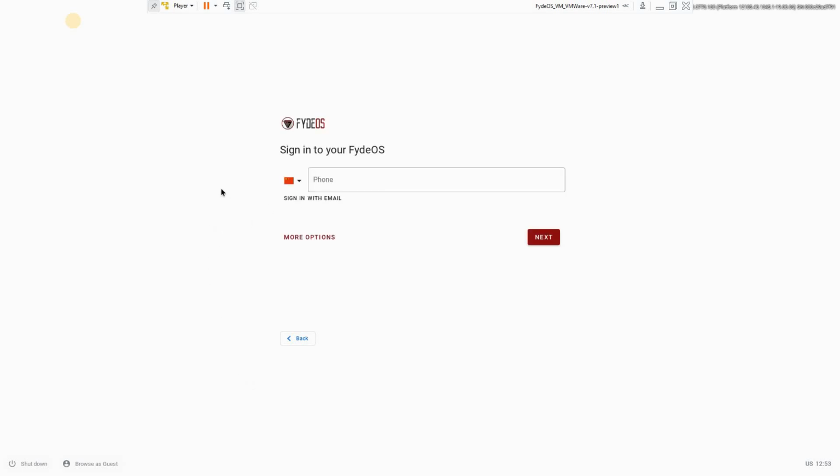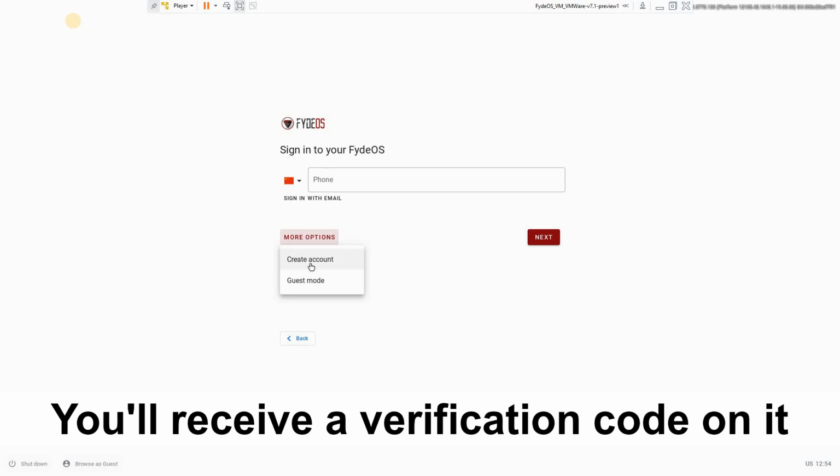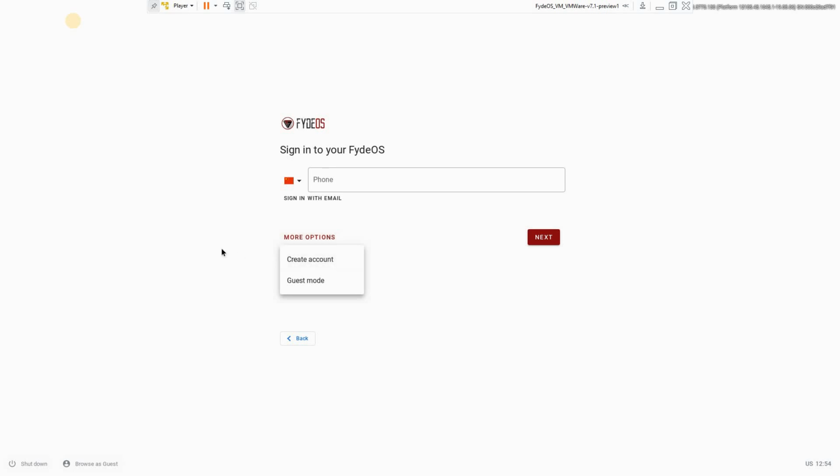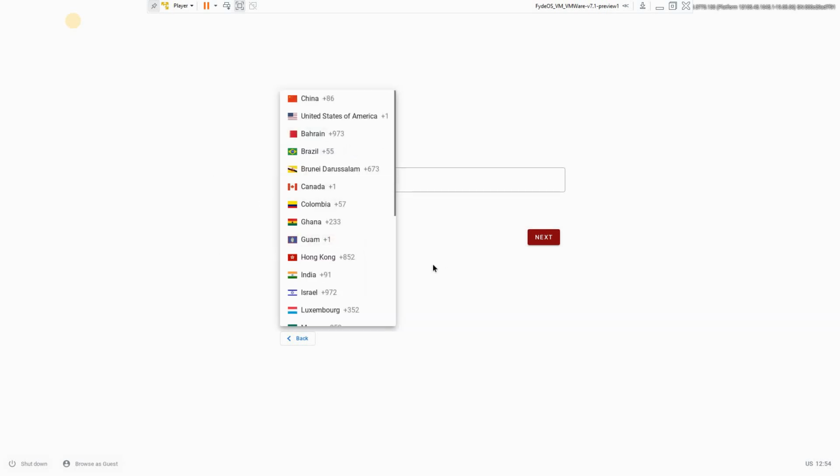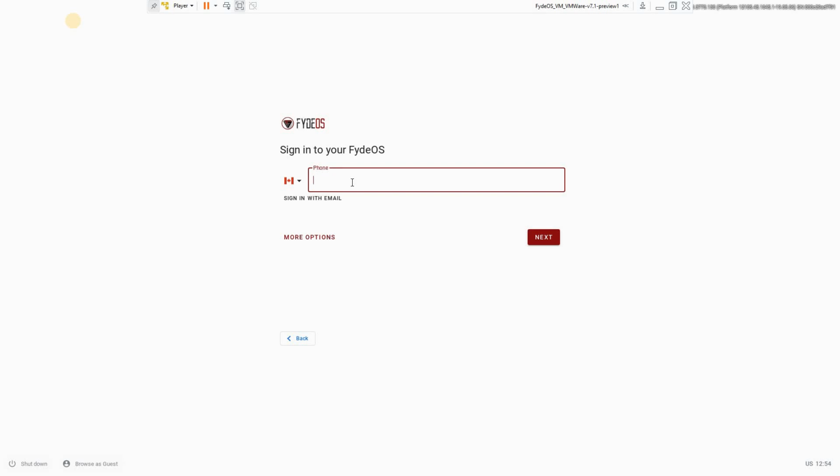So, the first time, if you don't have a FydeOS account, you need to create one. To create one, you click on More Options and Create Account. You need a telephone number that can accept SMS messages, text messages, and you need an email account to create it. I've already created mine, so I'm gonna log in with my phone number.